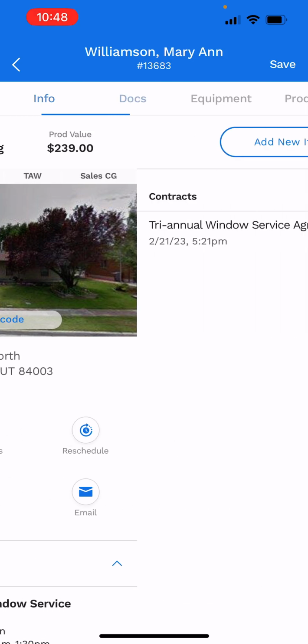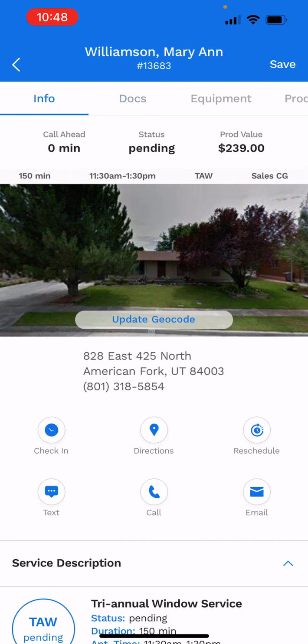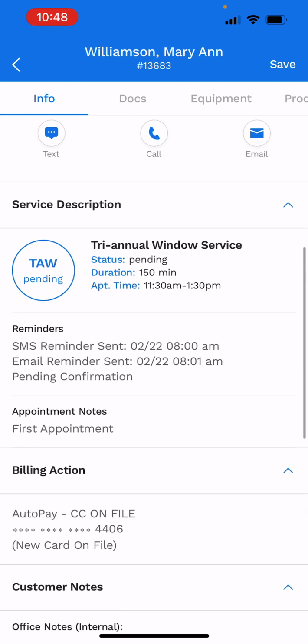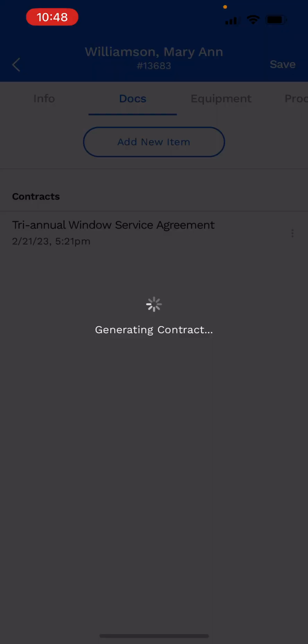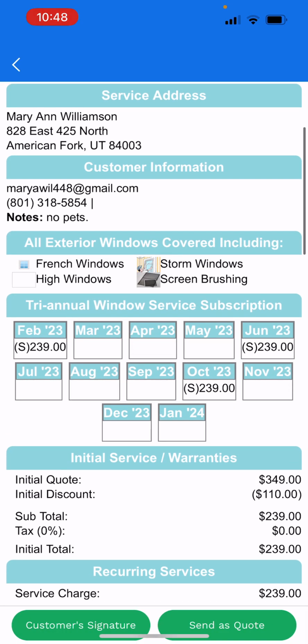What happens if they don't have it though? Look, you're going to be really confident in how to do this. We're going to make sure that you're feeling good about this because this is super easy. You're going to just be like, okay, looks like they signed up for a triennial Windows subscription. You can see it here. All the details are already in the system. You're just going to have to go over to Docs, add a new item, contract, and it's going to auto-generate it for you. So it already knows what's supposed to be going on.